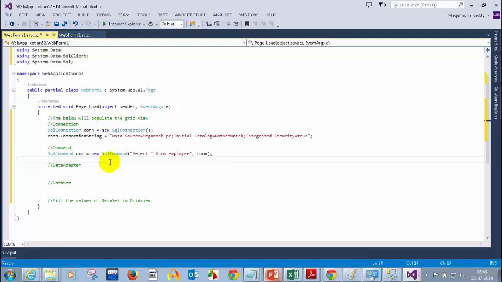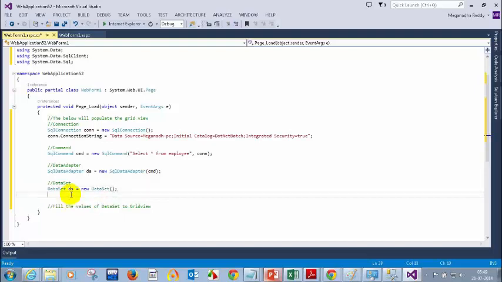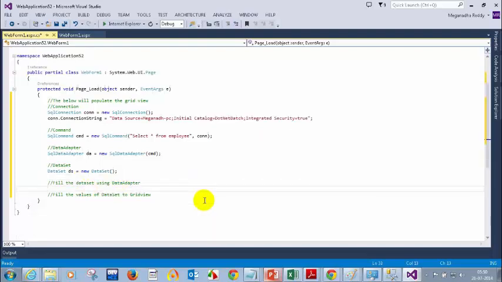Okay, and here SqlDataAdapter da is equal to new SqlDataAdapter, and we need to give here the cmd. I selected this overload and gave cmd. Once I give that command value for the data adapter, I need to declare a DataSet ds equal to new DataSet, and then fill the values, fill the data set using the data adapter. So here I will be filling this using the data adapter. To fill it, I give da.Fill(ds).